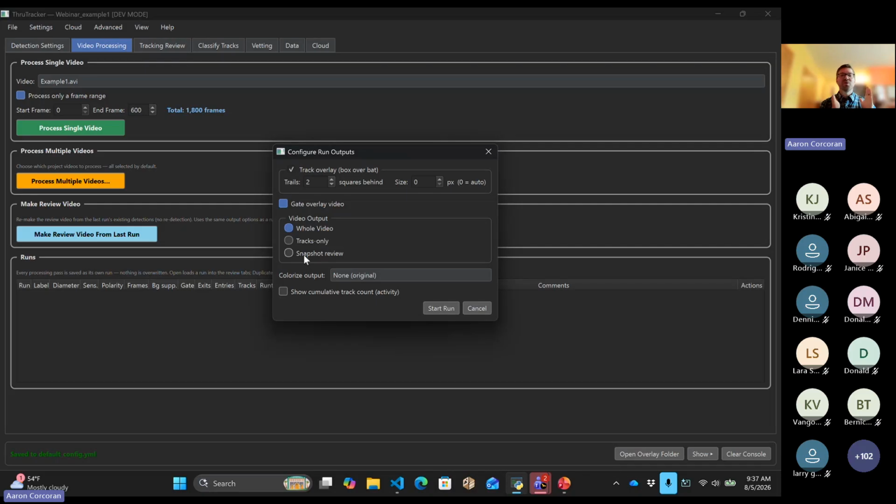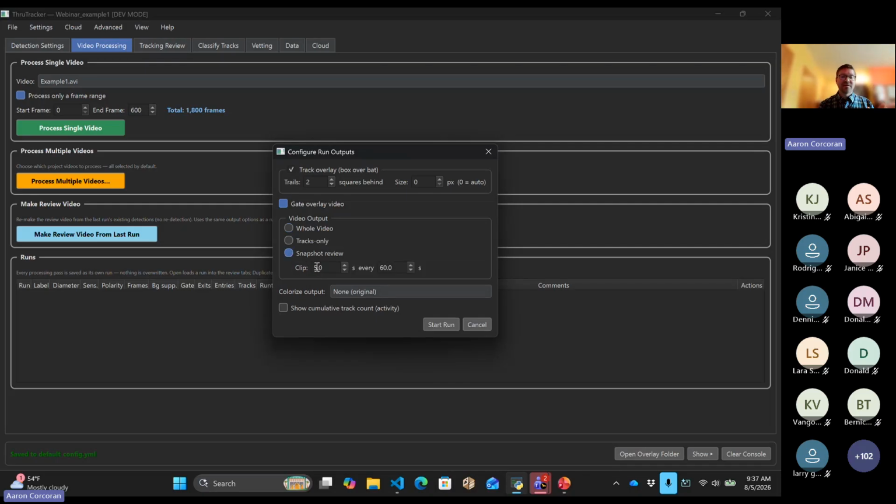And so that would do clips, say every 5 seconds out of every minute, and we'll stitch those together. In case you have like a 2-hour video, you don't want to make a review of the whole thing, but that would allow you to inspect portions of the video. I'm going to do the whole video in this case.